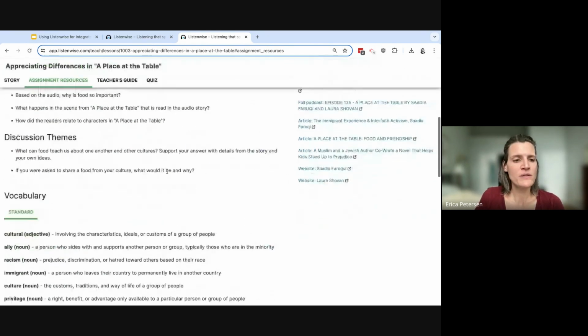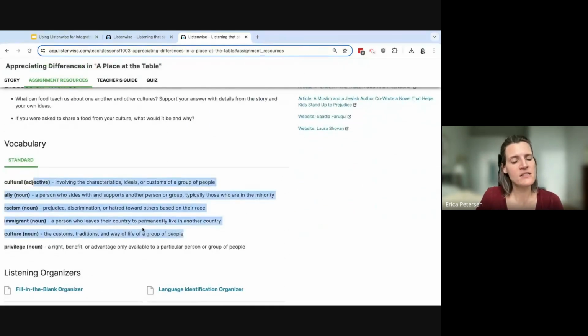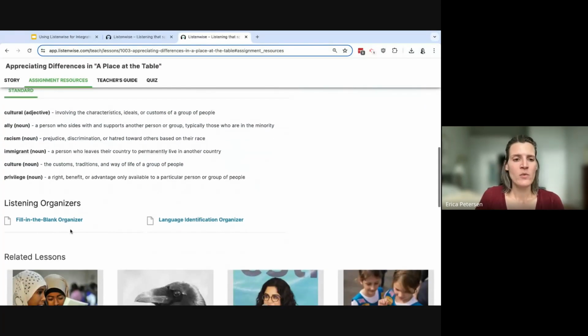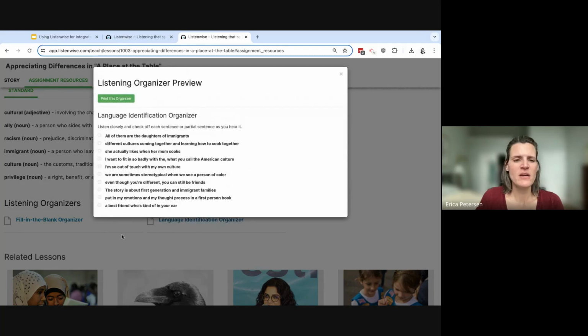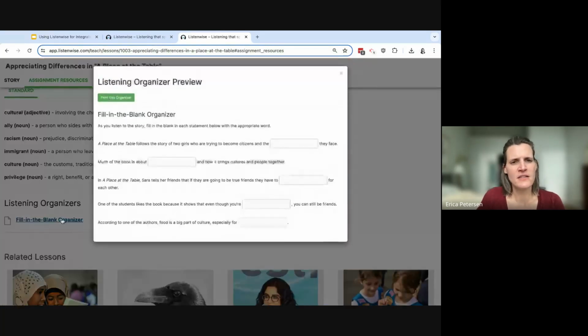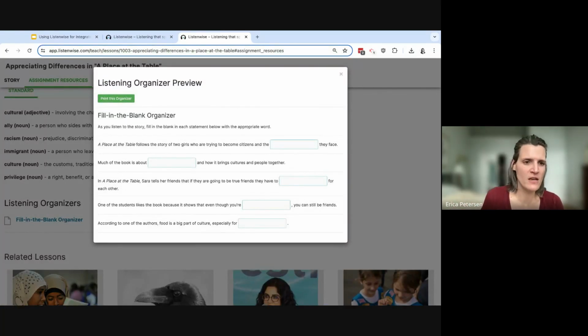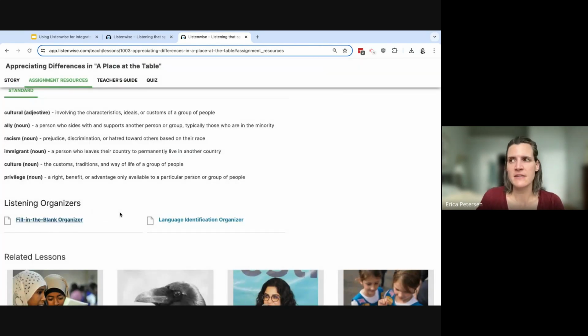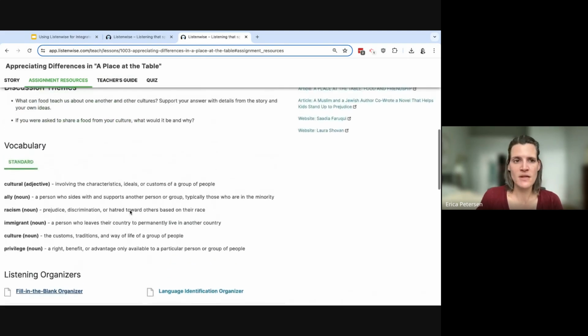And if we scroll down, just so you know, there will be vocab lists on our lessons, and then we'll have different organizers as well. They'll be different for each lesson. This doesn't have any specific note-taking one, so not the best example, but obviously you can use your own organizers for any Listenwise activity.